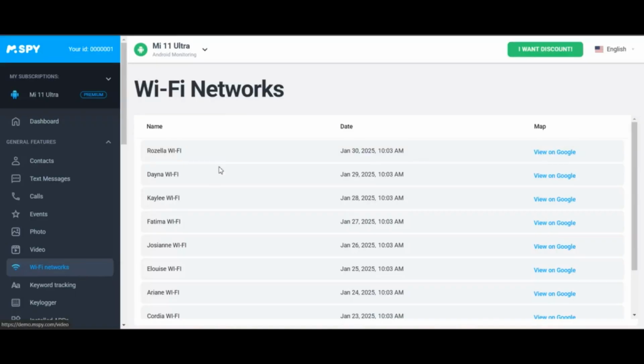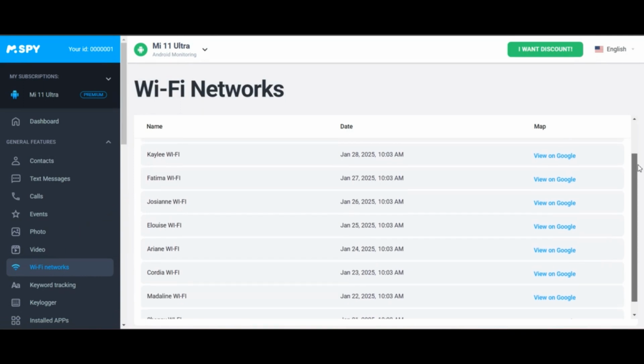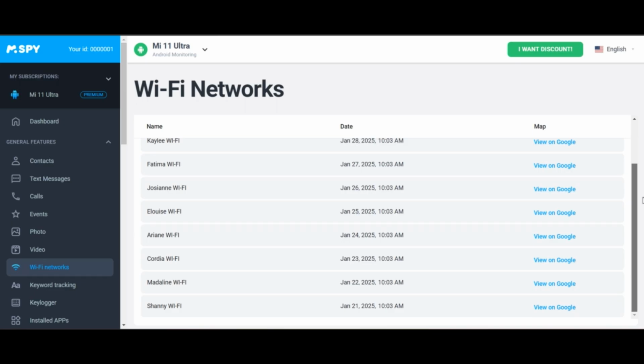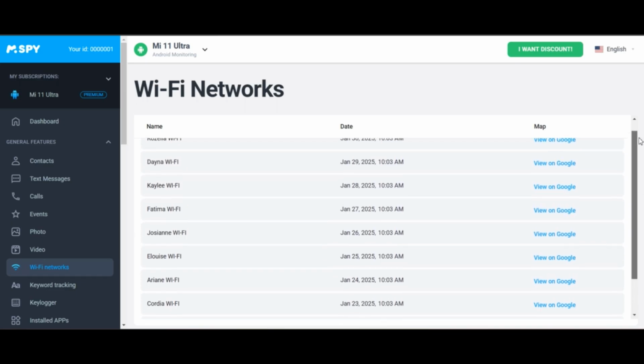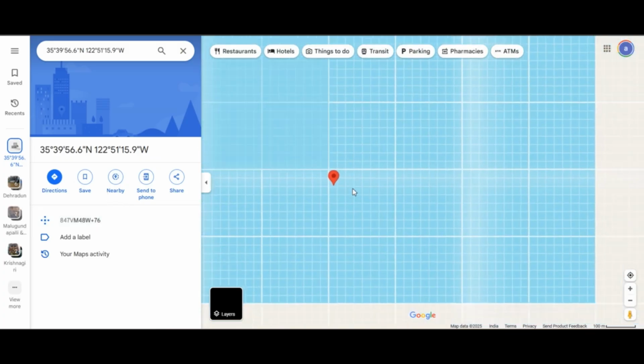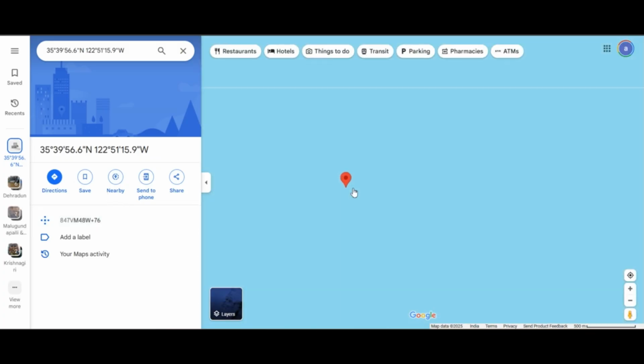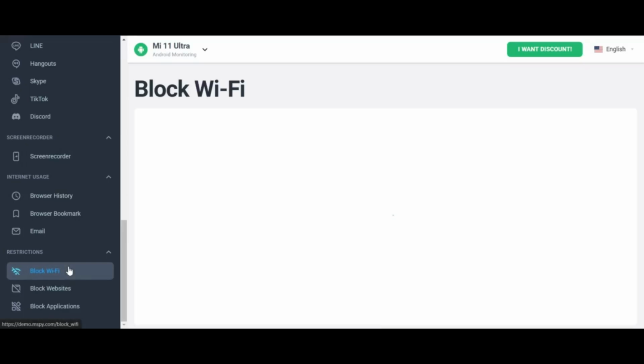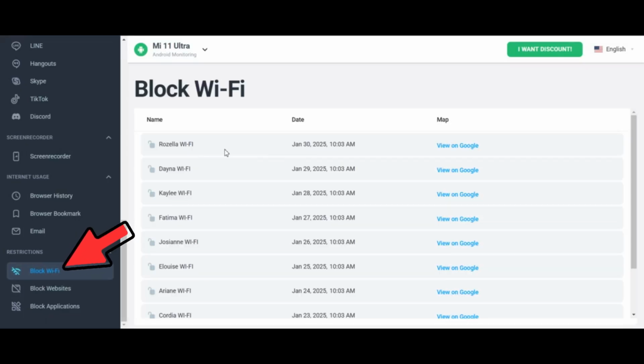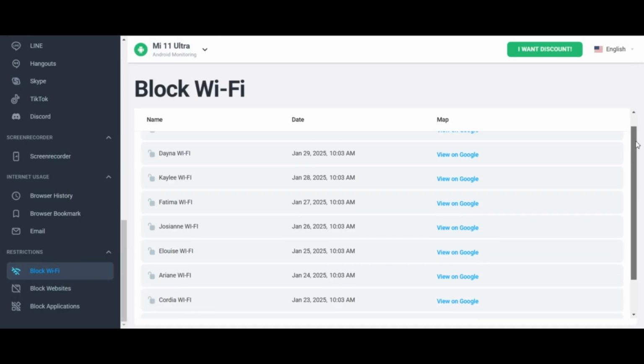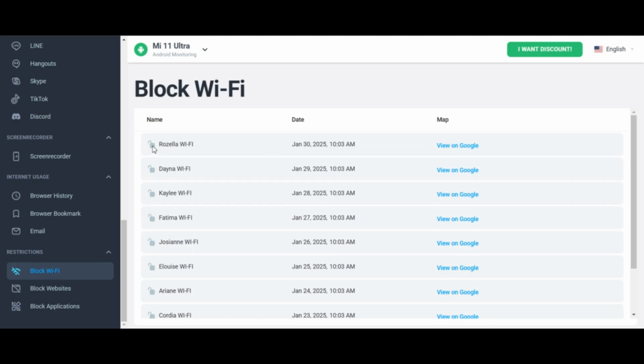If you are curious about the Wi-Fi networks your child is connecting to, mSpy offers Wi-Fi network tracking. This feature lets you see which Wi-Fi networks the device is connected to, along with timestamps and locations. Parents can use this to track the places their kids are spending time, such as a friend's house or public hotspot. Moreover, mSpy allows you to block Wi-Fi networks remotely, adding an extra layer of control to keep the target device from connecting to specific networks.